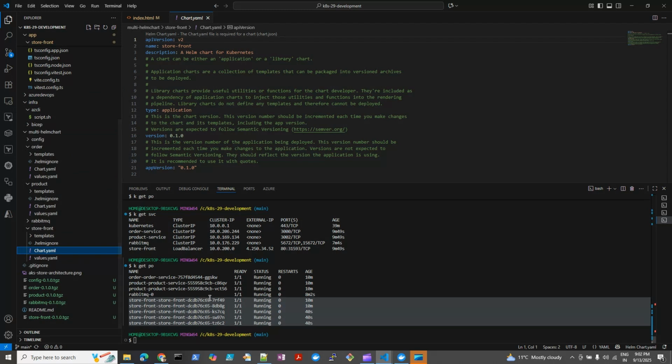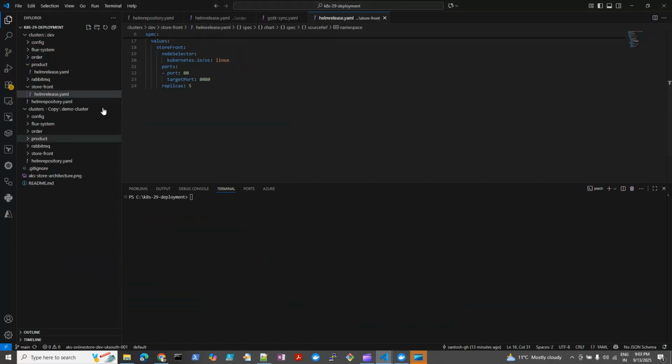So that's all for today. Today we just learned the same thing we did in our previous lesson, but today we did it in AKS, and we used ACR for keeping our Docker images and the Helm charts. Flux was used to pull the Helm charts from the Azure Container Registry. So here our Helm repository is pointing to the Azure Container Registry.